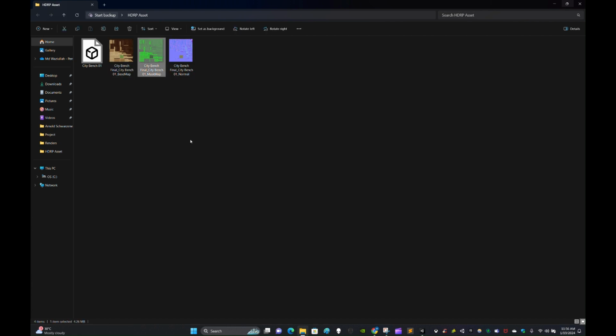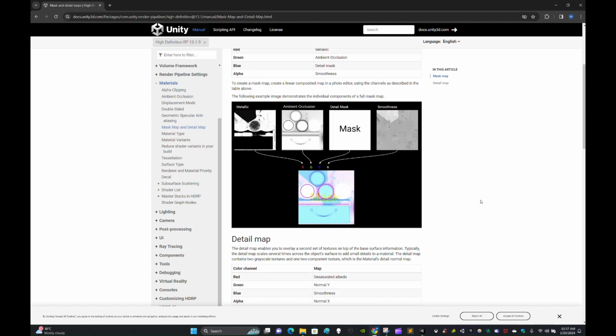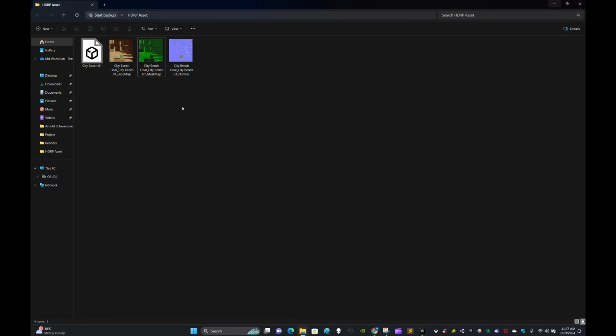So what is the mask map? If you see here from the Unity help section, the mask map is the combination of the metallic map, the ambient occlusion map, and smoothness, not a detail mask. These three maps are combined. The mask map must combine these three: the metallic map, ambient occlusion, and the smoothness. There is a picture you can see: metallic map, ambient occlusion, and also the smoothness. These three maps are combining and making this map. So this is called the mask map. What you need is a mask map. Without the mask map, HDRP assets don't work properly. Keep in mind, the mask map is essential for the HDRP workflow.